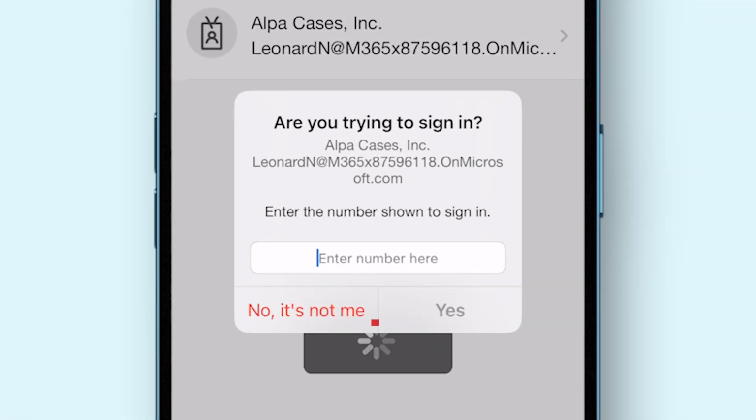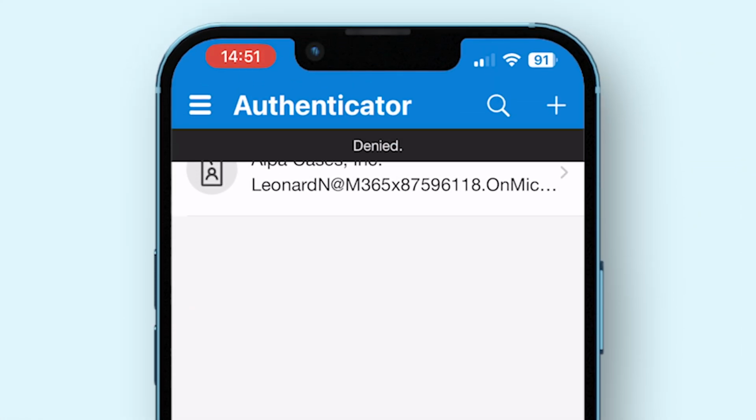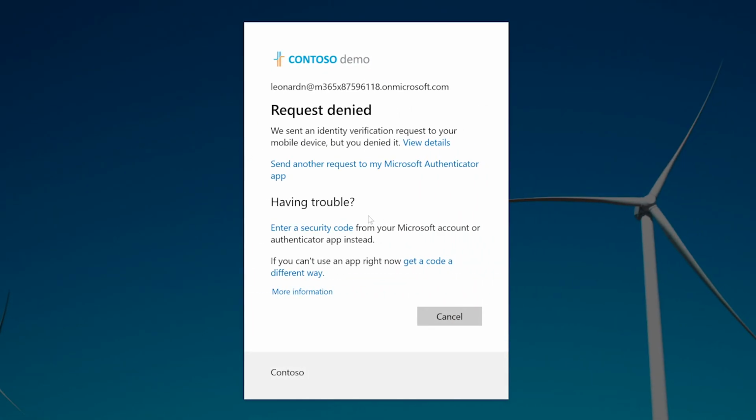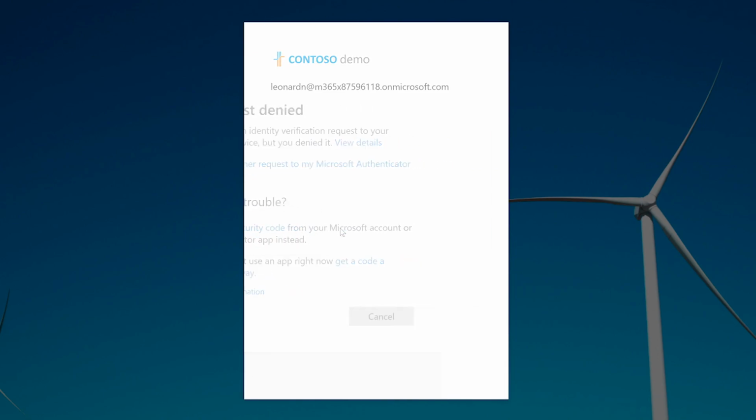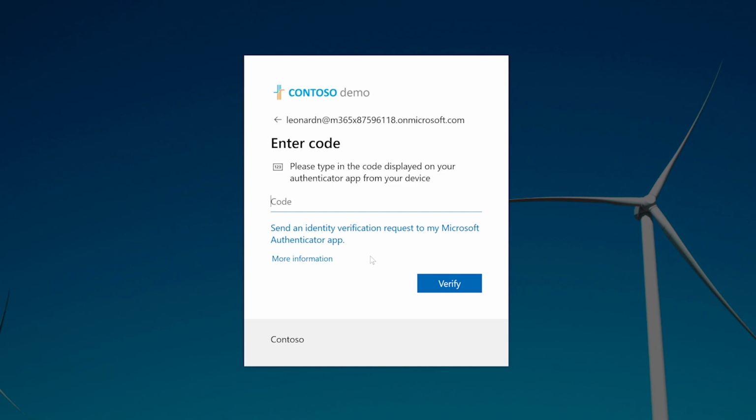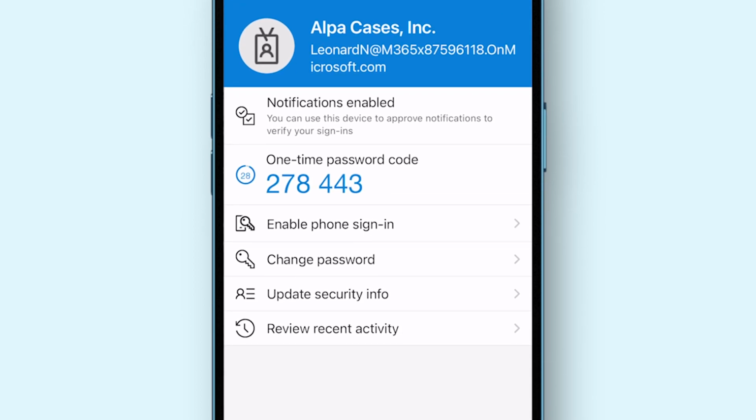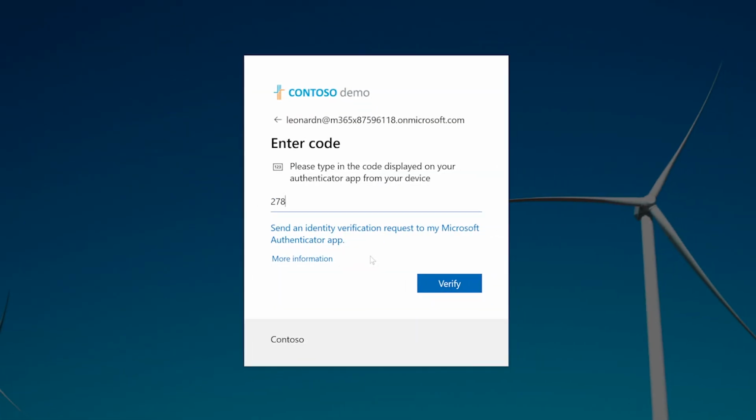Now, if you tapped "No, it's not me" on accident, there's still another way to log into your account. On this new screen you get once you decline a login attempt, click Enter a security code. A new screen pops up where Microsoft now asks you for a verification code. In the Microsoft Authenticator app, tap on your account on the home screen. You will see a one-time password code that regenerates itself after 30 seconds. Within those 30 seconds, insert the one-time password code into the verification screen on the device you're trying to log in with and click Verify. You should now be logged in.